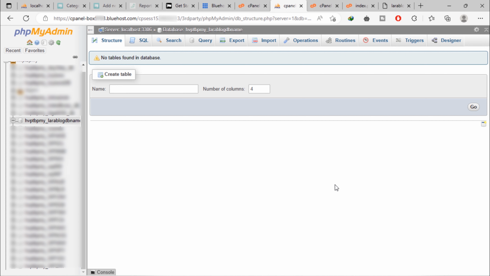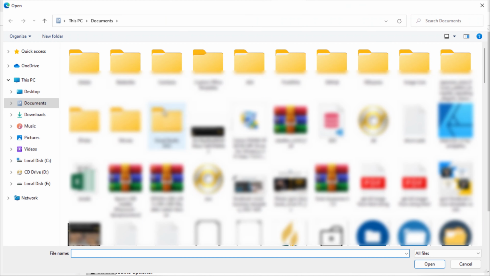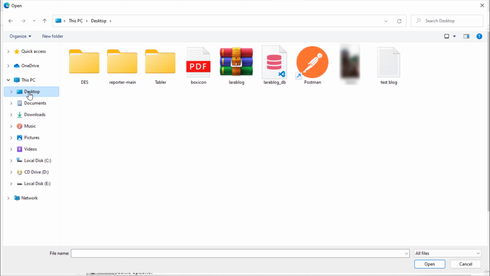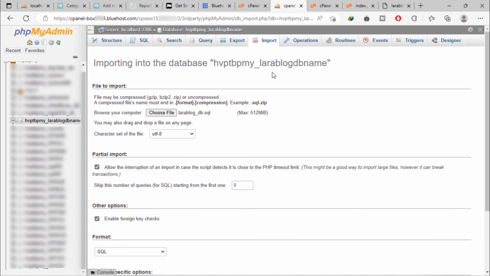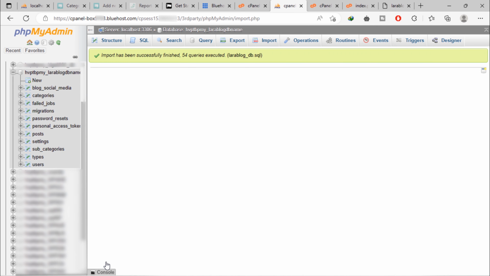Once the database is opened, we need to import our tables. Wait for the importing process. Good, our tables have been imported successfully into this database. Friends, we are done with setting up the database.